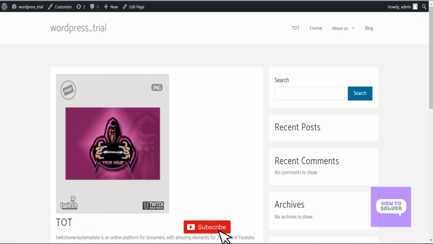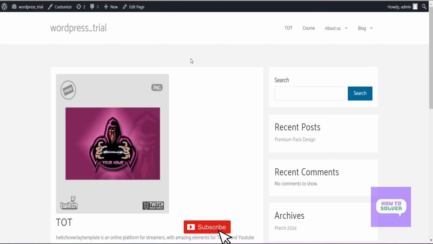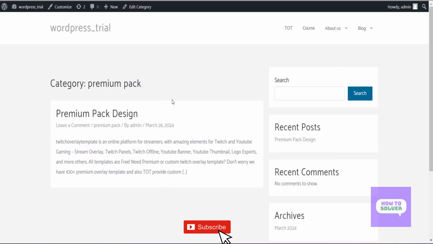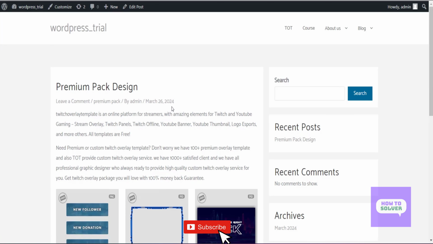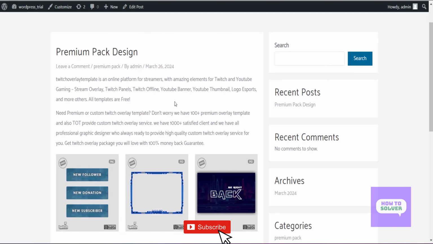Let's check it on the website. So you can see it has added a category named premium pack. Click on it. So you can see the post is in the category.